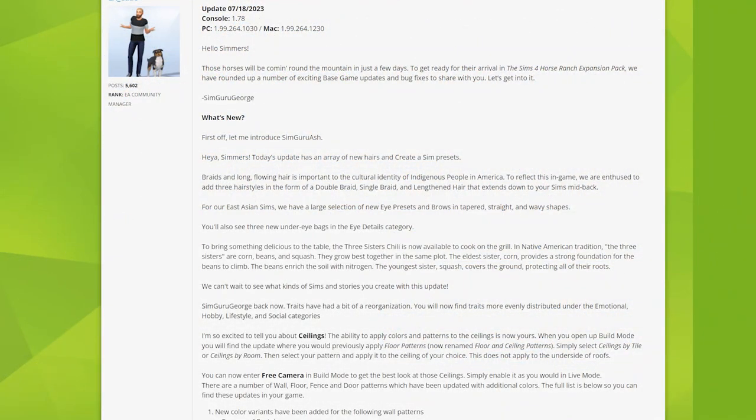And of course, the big thing was ceilings. The ability to apply colors and patterns to the ceilings is now yours. When you open up build mode, you will find the update where you previously applied floor patterns, now renamed to floor and ceiling patterns. You simply select ceilings by tile or ceilings by room, and then you select your pattern and apply it to the ceiling of your choice. And it does not apply to the undersides of roofs.